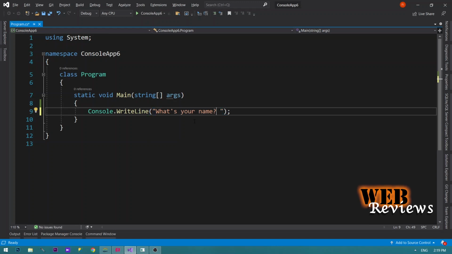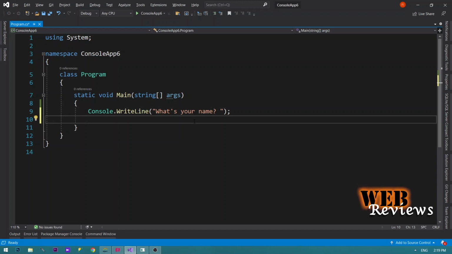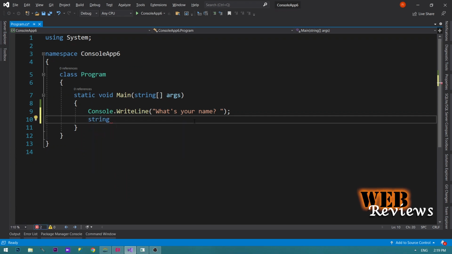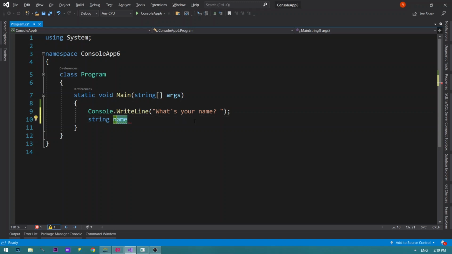And after that, we need to read the user's name. So I'll create a variable of a string type. String type is the type of variable that can store text. So I call it name. So I have a variable that I call name. You can give it any other name you want. And that's of string type. This is the type of the variable. And this is the name of the variable.